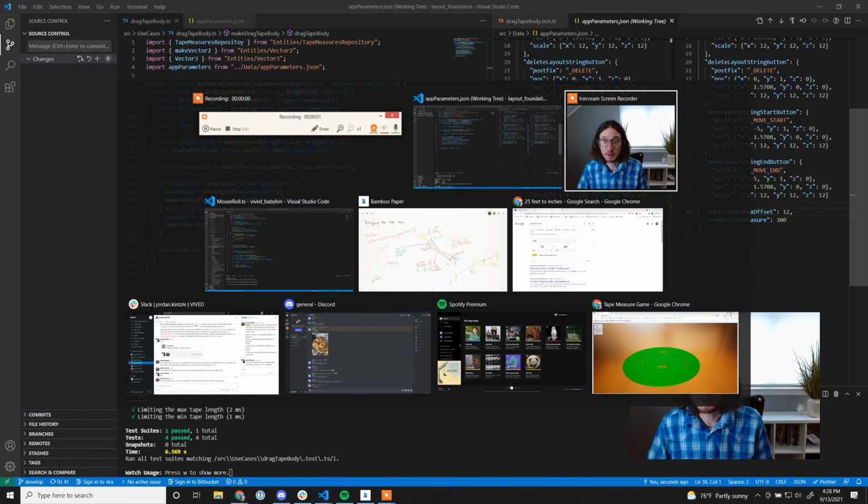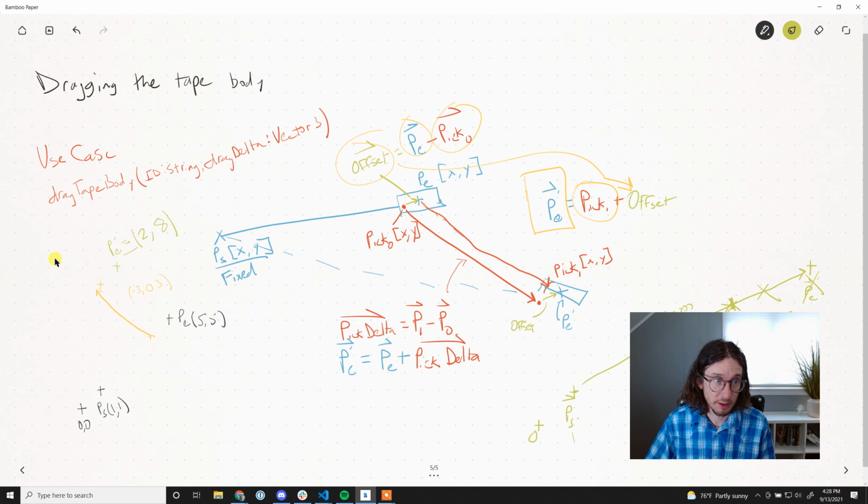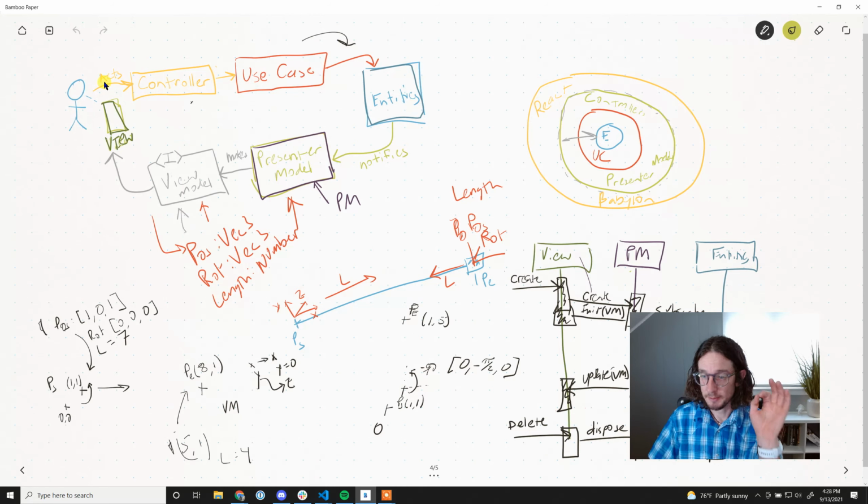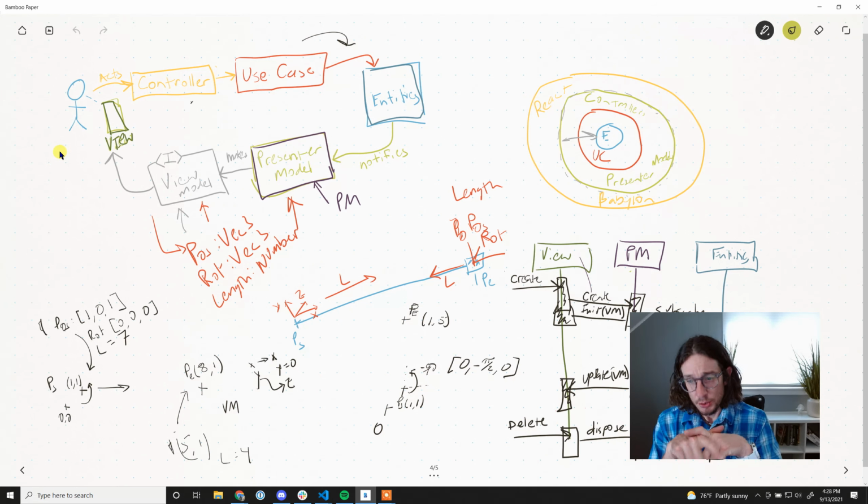Let's dive into the next one. Let's get back to our diagram real quick and just talk about where we are. In the previous video, we made the use case here. Now it's time to make this controller. Then you'll notice we have completed the cycle of events, starting from the author inputting something and then running all the way through to the entities. All right, so let's dive into that.